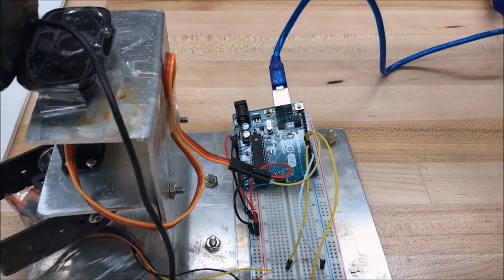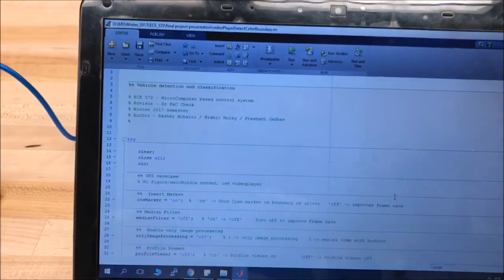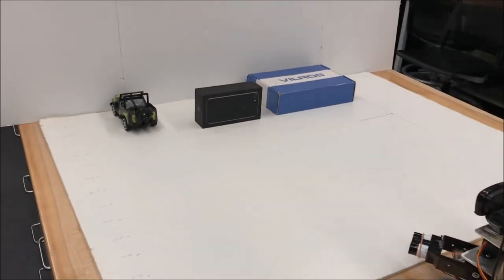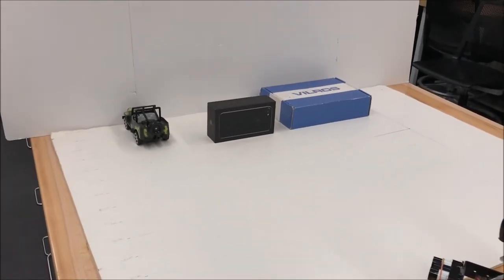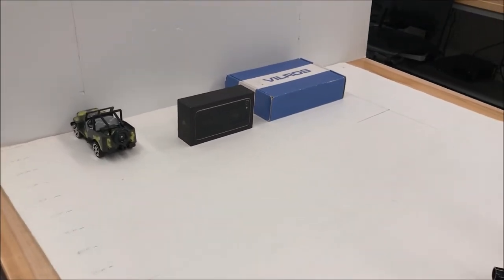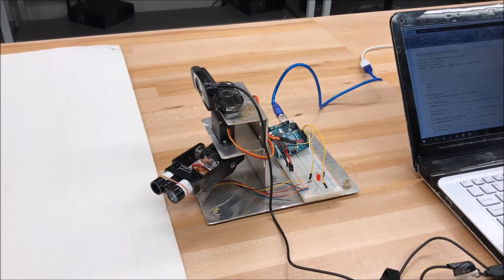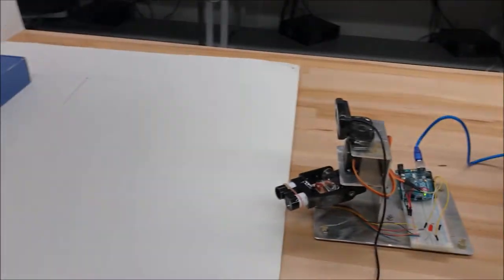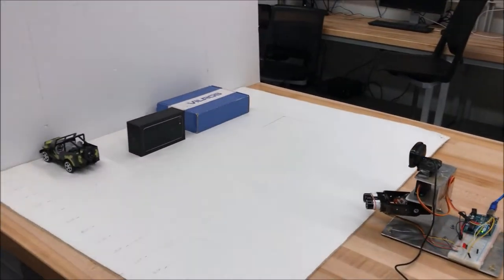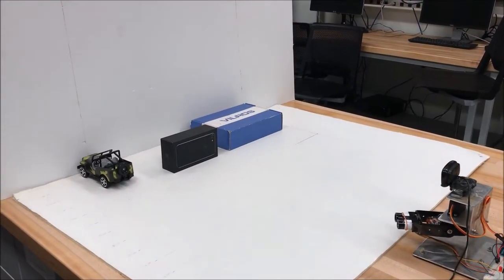MATLAB for processing images. Objects, or the vehicles, can be classified to take further decisions based on their types using supervised classification. Vehicles can be sorted as car, SUV, truck. Here is a controlled environment where we have simulated car, SUV, truck using these three objects.